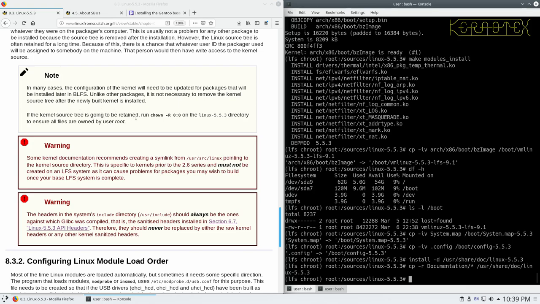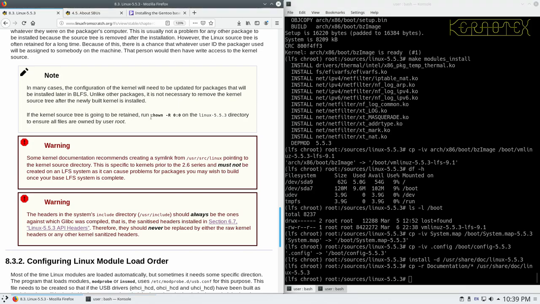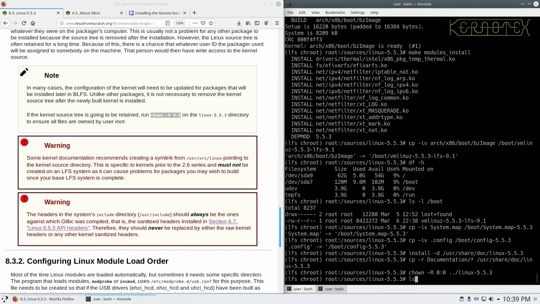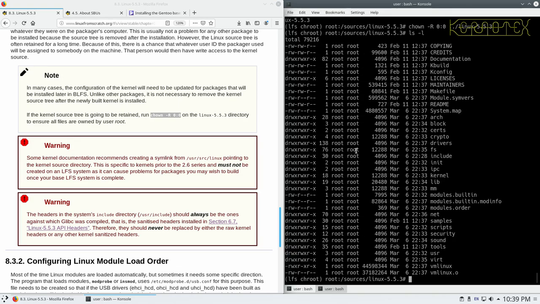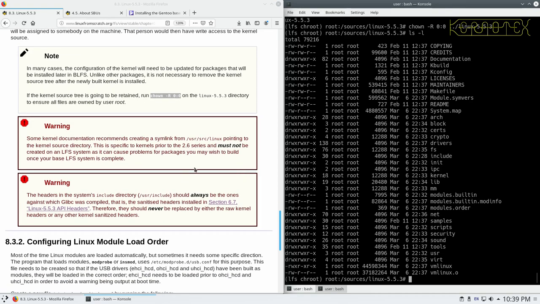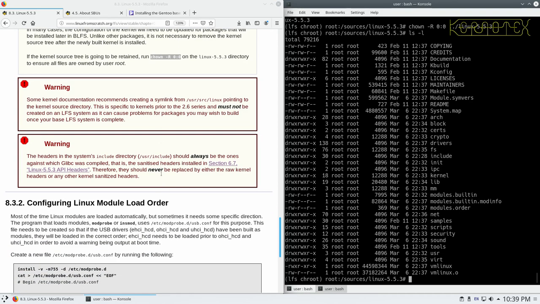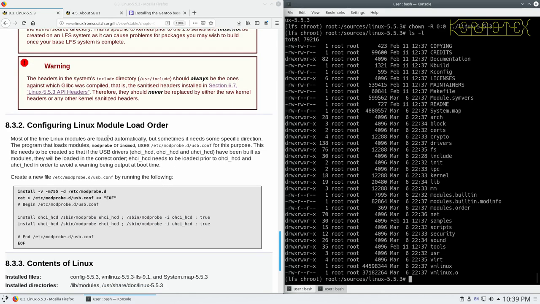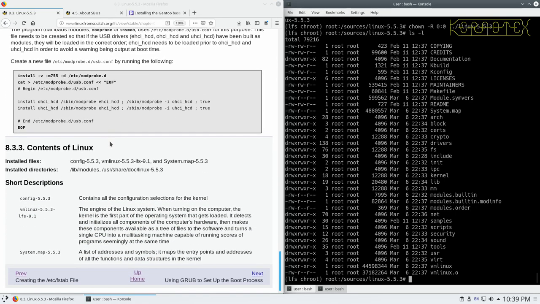If the kernel source tree is going to be retained, which I recommend is a good idea to do, run chown -R 0:0 on the linux-5.5.5 directory. So we'll do that, just to ensure that everything's owned by root. So if we do a list, you can see everything's owned by root now rather than whoever packaged up the kernel or whatever machine did. Couple of warnings there, just to bear in mind, nothing to worry about if you're following the instructions. Configuring Linux module load order, we don't need to worry about that at the moment.